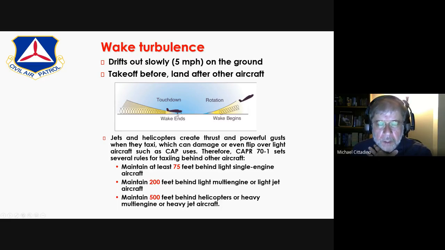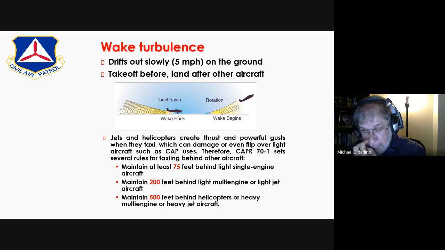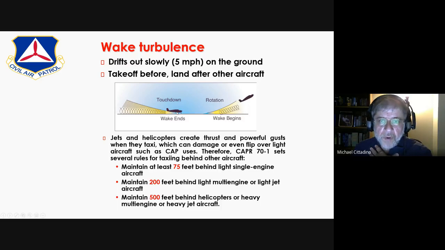So if you were landing at an airport and you're following another aircraft onto the runway, the pilot would want to stay above the other aircraft's glide path and touch down on the runway ahead of the point of touchdown of the other aircraft to avoid its wake turbulence.